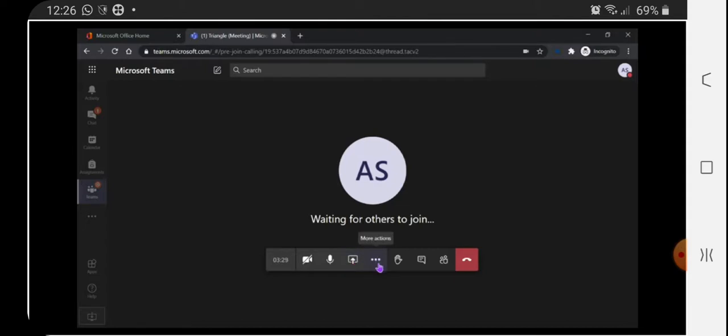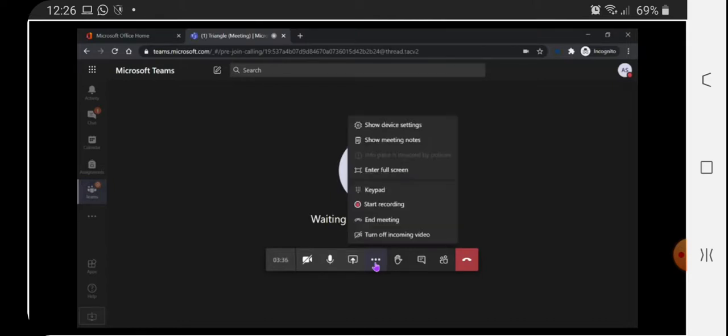Then there's more actions. Whenever you see three dots, multiple options are hidden inside it. So I am going to click on the three dots to see what options are available. You can do the hardware settings. To configure your mic and the video or camera that you have attached, you can simply go to device settings to check whether it is working fine or not. You can take meeting notes. Meeting notes means lecture notes. While delivering, you can create notes that later on you can share as important points or MOM kind of thing.